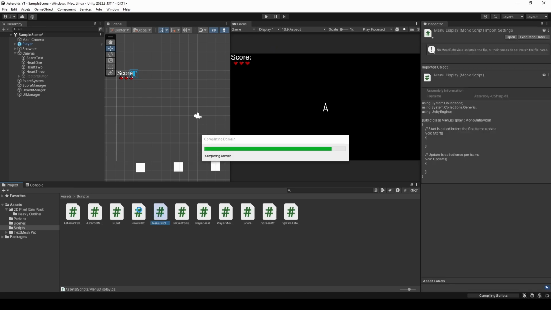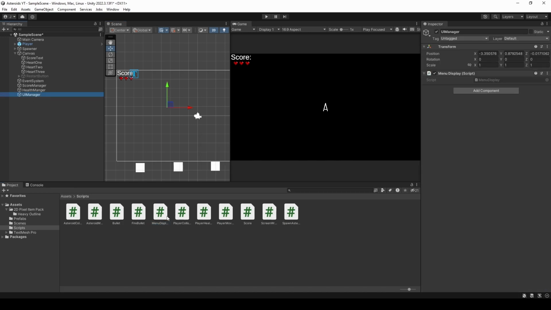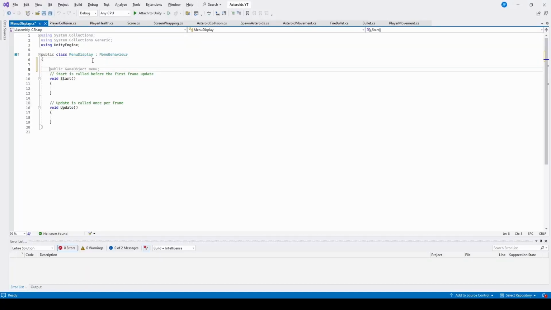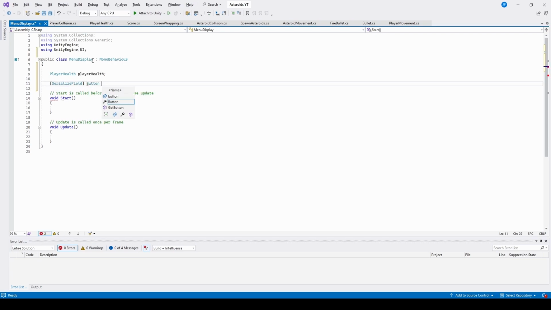And we're going to add this script to the UI manager here, and open that up. All right, so for this to work how we want here, we're going to get a reference to the player health. So player health, we'll call this one player health. And we're going to also want a serialized field, and this is going to be of type button. And we'll call this one restart button.